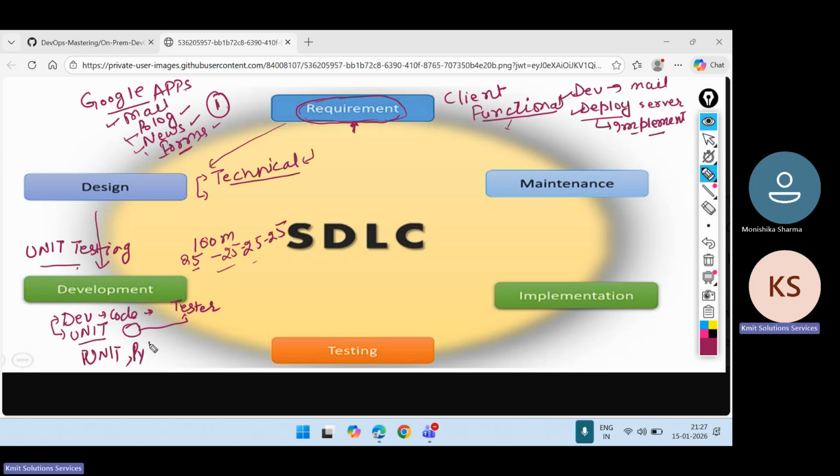These are the unit testing frameworks. Now, once you have done everything, along with the unit test cases, you build the code. So there is one more term that comes in between, that is called building the code.